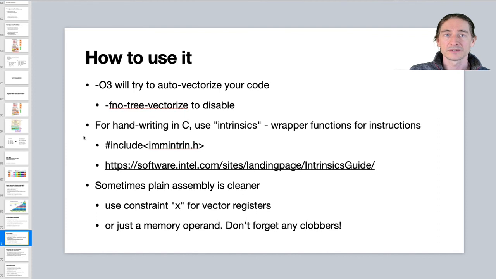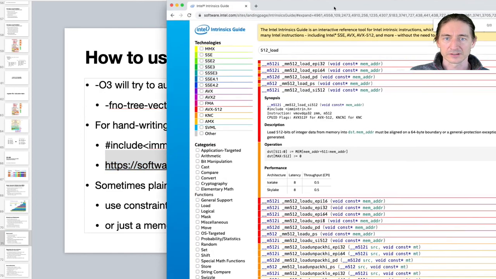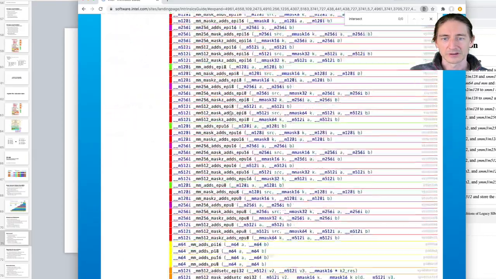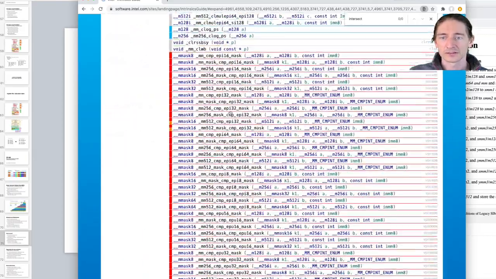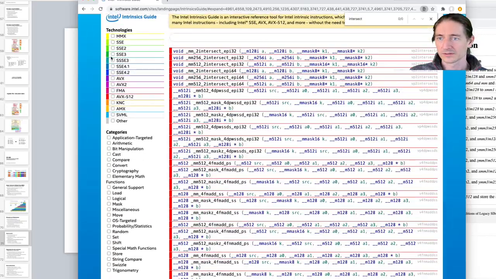If you want to handwrite some vector code, the easier way to do it usually is to use what's called intrinsics. These are wrapper functions for all of the available instructions. There's a very good guide here. We will take a quick look maybe. Looks like this. It's not really a guide, we call it a guide, but it's a reference. So here we've got all of the instructions available, and you can specify which architecture you're working on and so on.